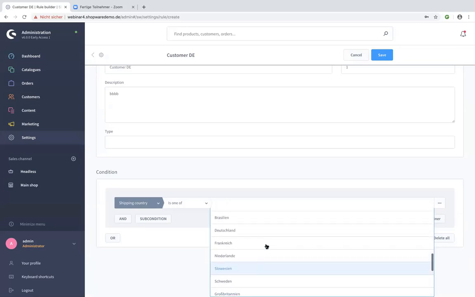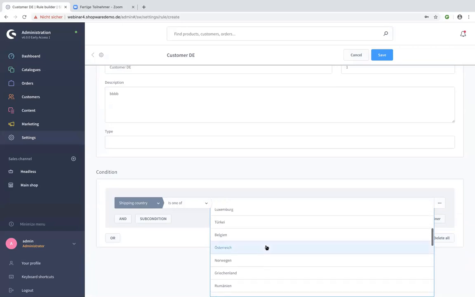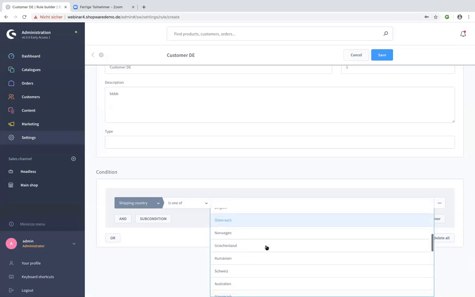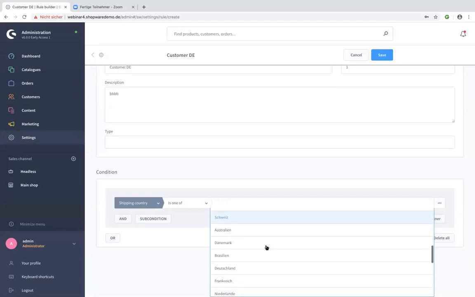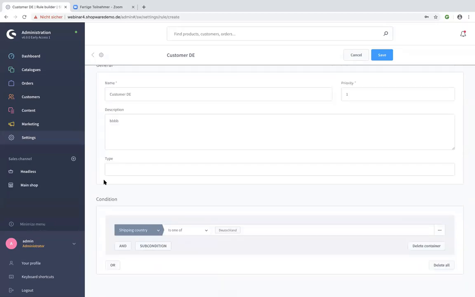Okay, I do not find Germany right now. Okay, here it is now. And yeah, you can say that the customers out of Germany will add this rule.